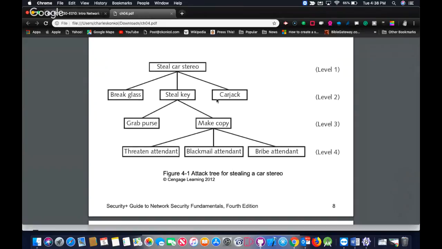Here's the inverse tree. In the inverse tree setup for the attack tree, the target is generally at the top, and then it goes through different levels. So, first level, second level, third level, and fourth level in this example. So, start at the bottom. How are you going to get to this car stereo? How could a thief get to a car stereo?